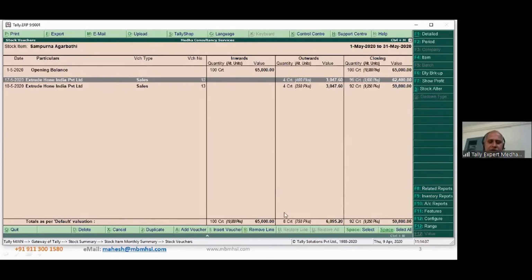But the values do not match because the sales transaction you had given was for 4 cartons. So you have to give a lesser rate. That's all. While making a sales transaction, by default it has picked 4 cartons, so you need to reduce the rate.